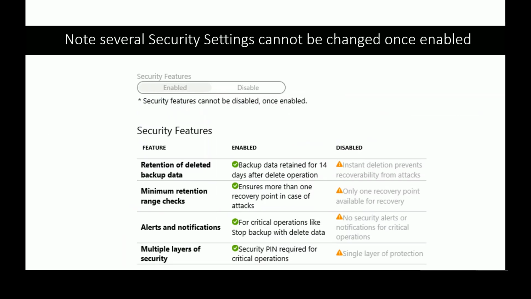These features force a certain retention policy to make sure that there's adequate time to recover things, and they disable certain features, like a hacker turning off your security alerts or turning off the number of restore points that you have in your backups that would prevent your backups from being effective. So once you do turn this on, you cannot turn it off, and that's by design. Otherwise, a hacker could go turn it off. Once you turn it on, it's irreversible, and these particular policies will be enforced.